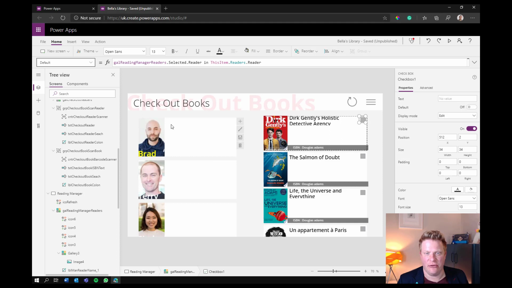Selected reader. So the selected reader is that GUID you see there. You can see the big gobbledygook GUID is in this item, this book, Dirk Gently's list of readers. Is he in that? Yes or no? He's not. Okay. So what else do I have in these galleries? I've got my list of books and I've got my list of readers.